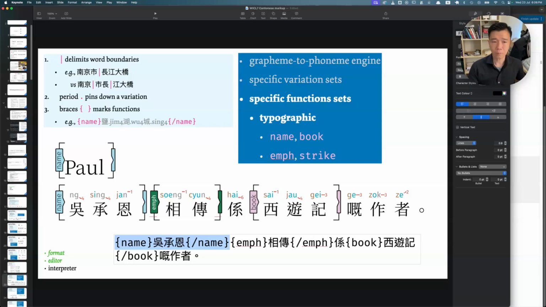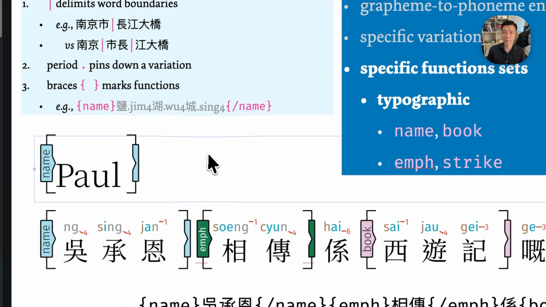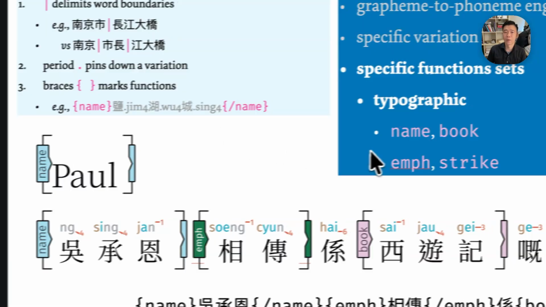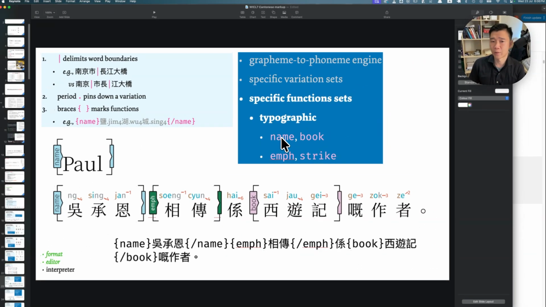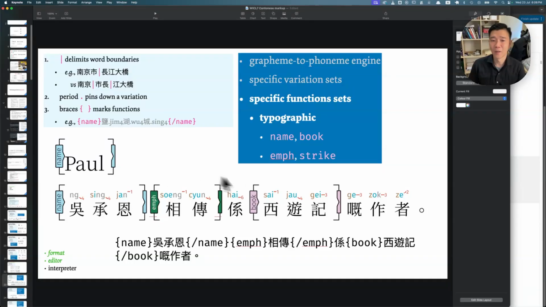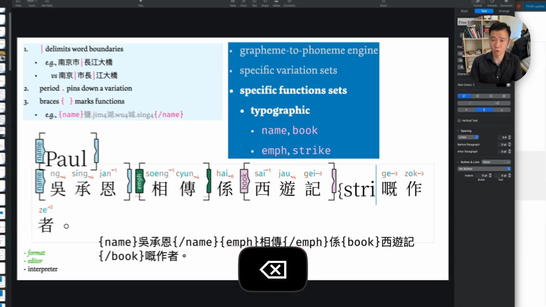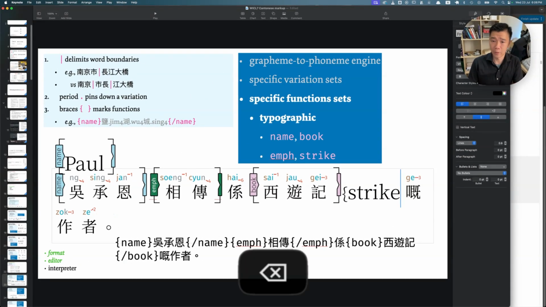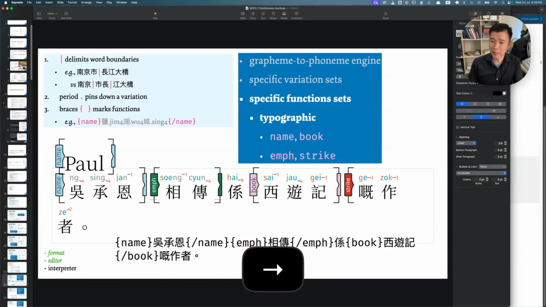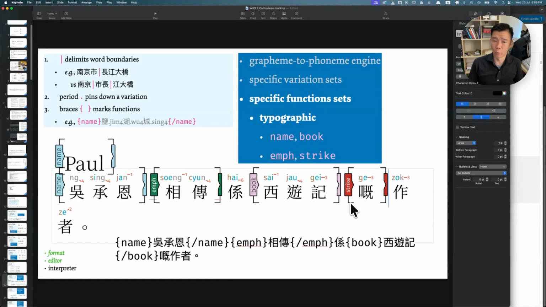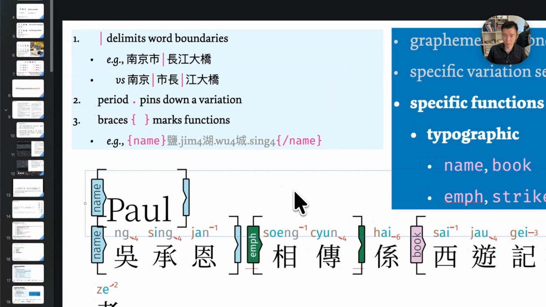The variety of text is quite long. The ones that are of interest to us might be name, which is indicating a name, a book, and maybe we don't need this glyph, so we can go strike, and we remove that, or we can emphasize it is allegedly the author.